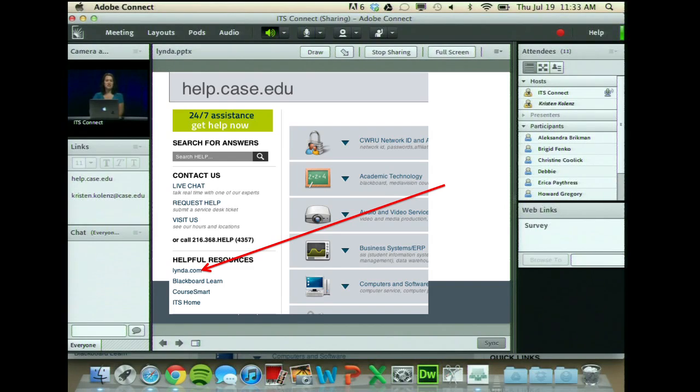This is just a screenshot of help.case.edu. We'll be going out there in a second. We recently made some really small changes to the left-hand side of help.case, so I wanted to point out to you where the Lyndacom link is.